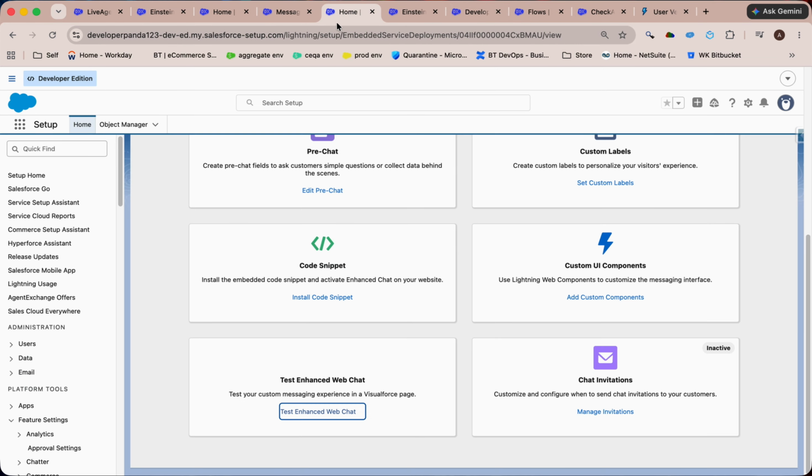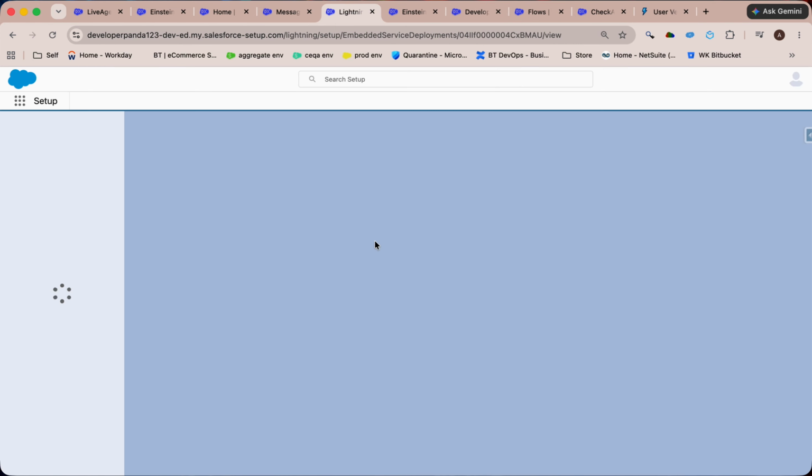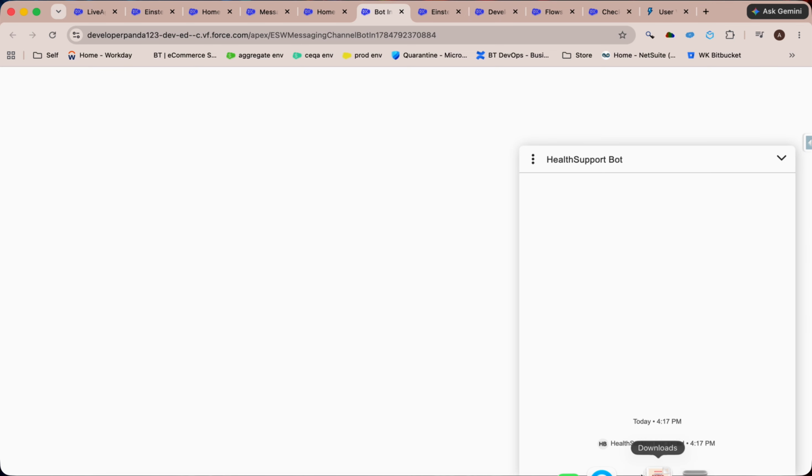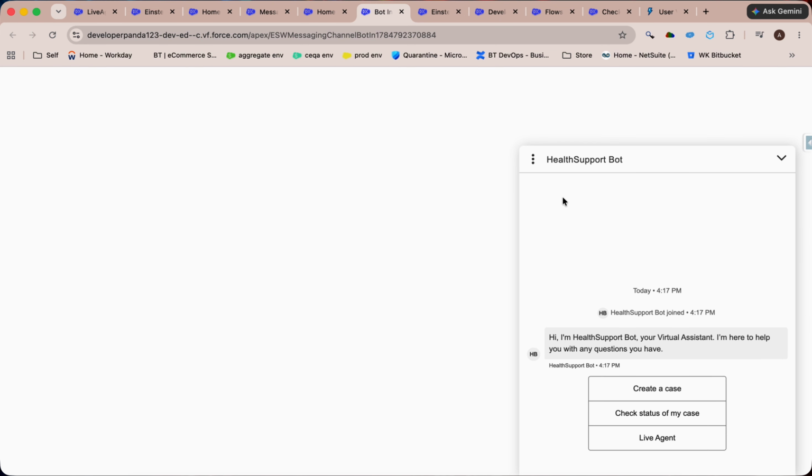Let me go to my embedded service deployment. I will refresh it, and on refresh I can go to test enhance web chat. Now we will be seeing it in a flow. Now click here, right? This opens up. As we have discussed, we don't want the patients to provide any free text to the bot, so there will be a few sub options. Right now there are only 3 options, I know, but we can add more based on requirement.